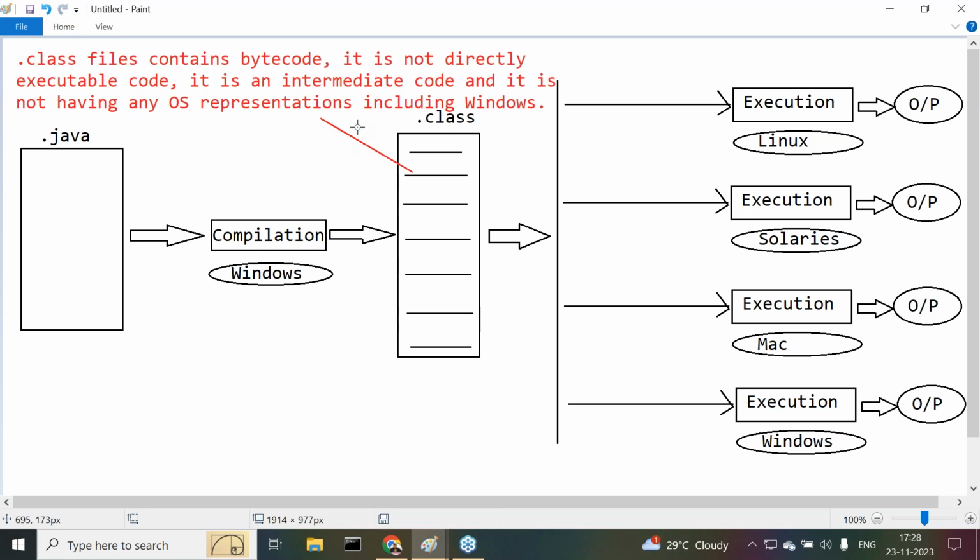In the future, I will ask you one question. What exactly are the differences between an .exe file and a .class file? Here I am giving clarity. What is intermediate code? It is not source code, it is not native code. Native code means directly executable code. It is an intermediate code. Please recognize this clearly. Okay, fine.